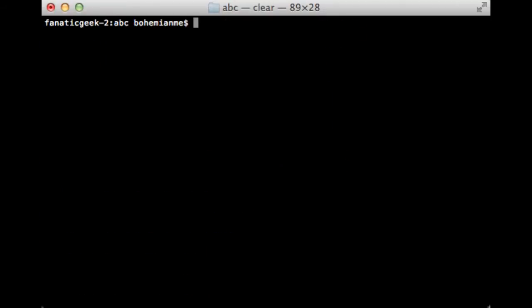Hi, welcome to the Linux tutorial. In this tutorial, we'll be learning about the command rmdir, which is used for removing the directory. Besides that, there is another way to remove the directory, which is to use rm -r.